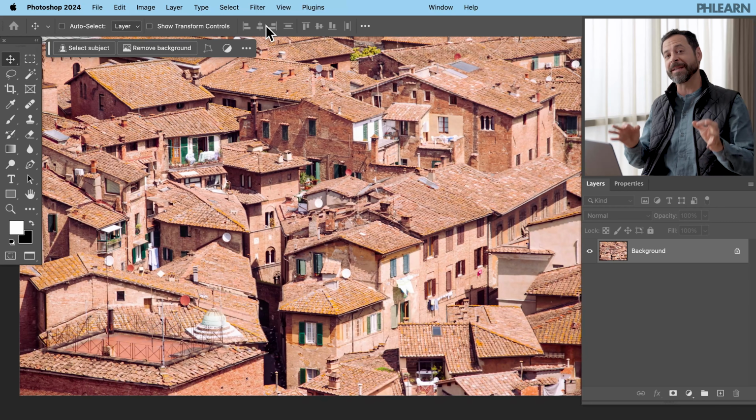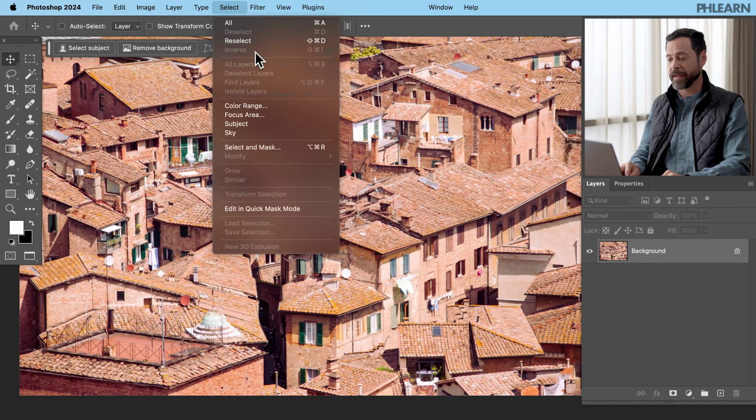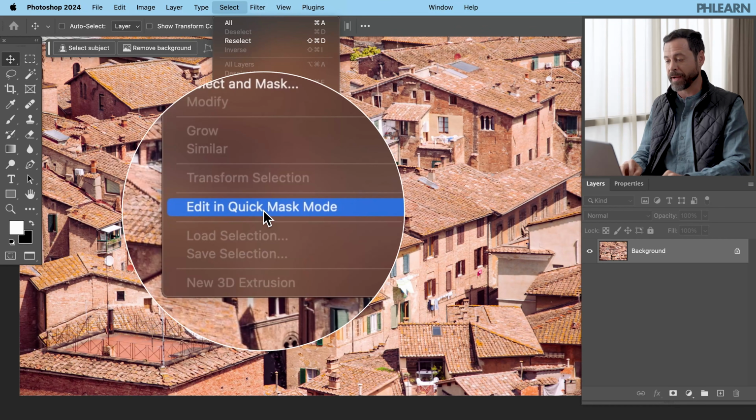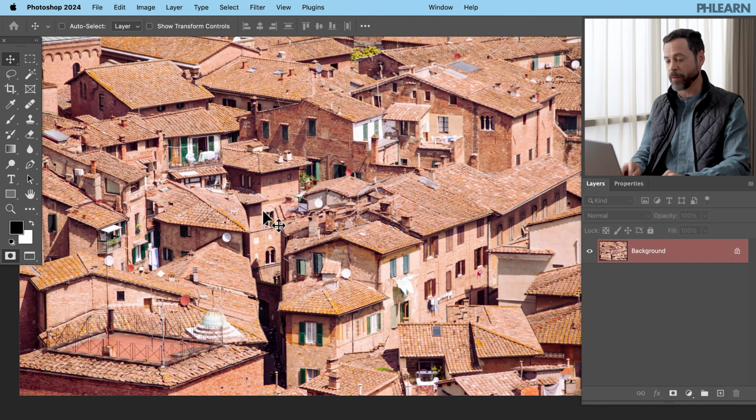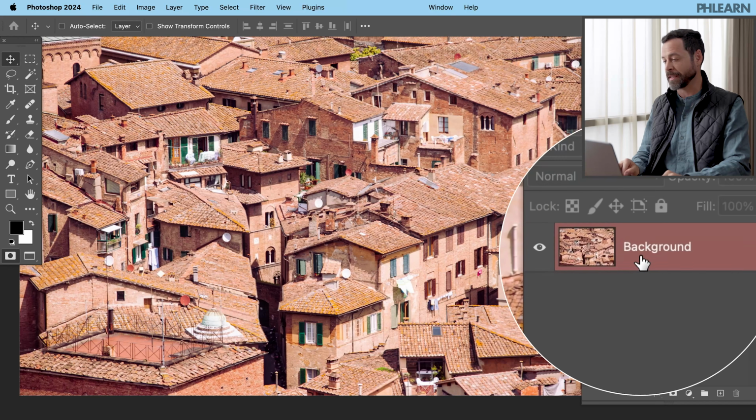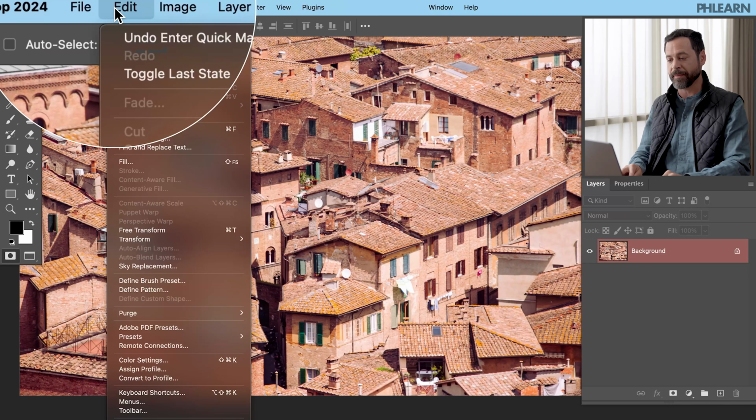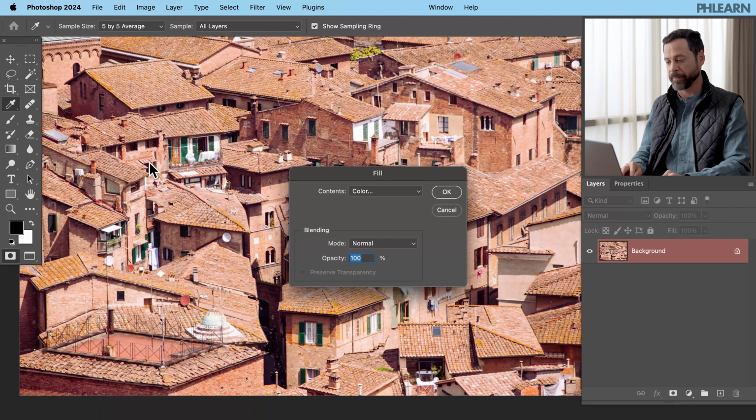So the first thing we need to do is get into quick mask mode. We're going to go right up here to where it says select and then down to edit in quick mask mode. Boom. You can see our background is highlighted in red. That's how you know you're in quick mask mode. Now we're going to go to edit and then down to fill.